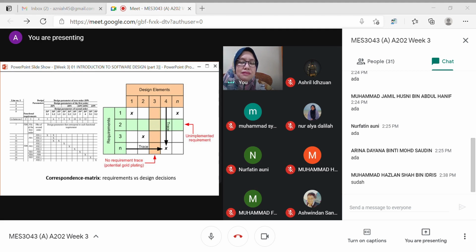So what does X mean? Usually people say X because they didn't do it, and they tick because they did that, right? So how about this one? What do you think? What does X mean? Anyone? It actually depends on you. If you want to put a different symbol, it's up to you. But in this case, X means mandatory.